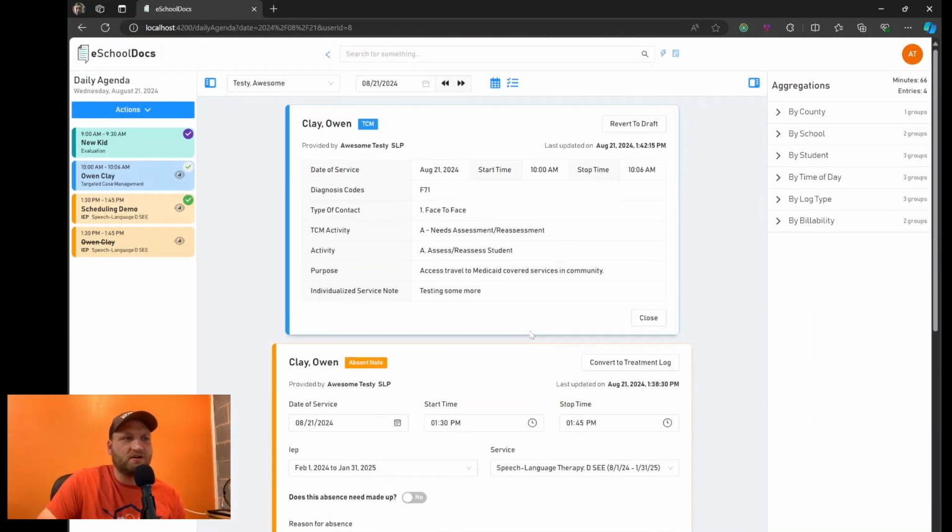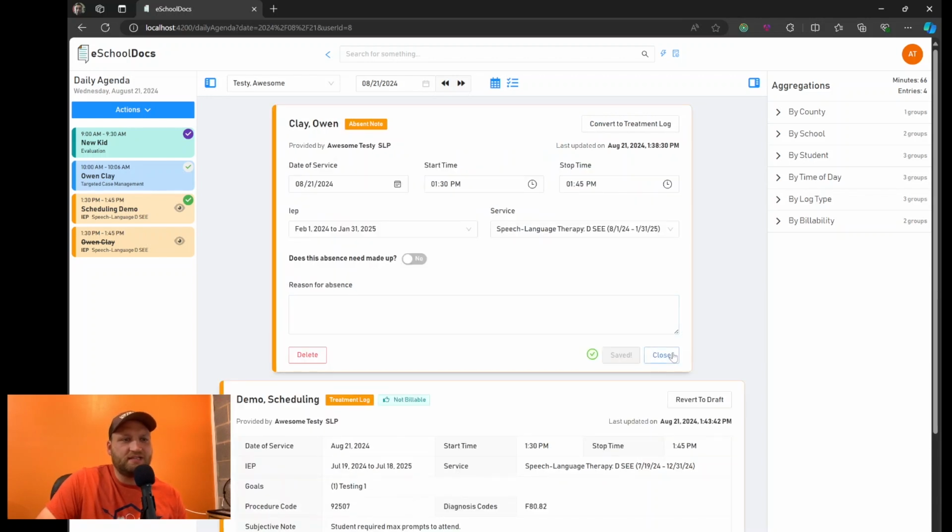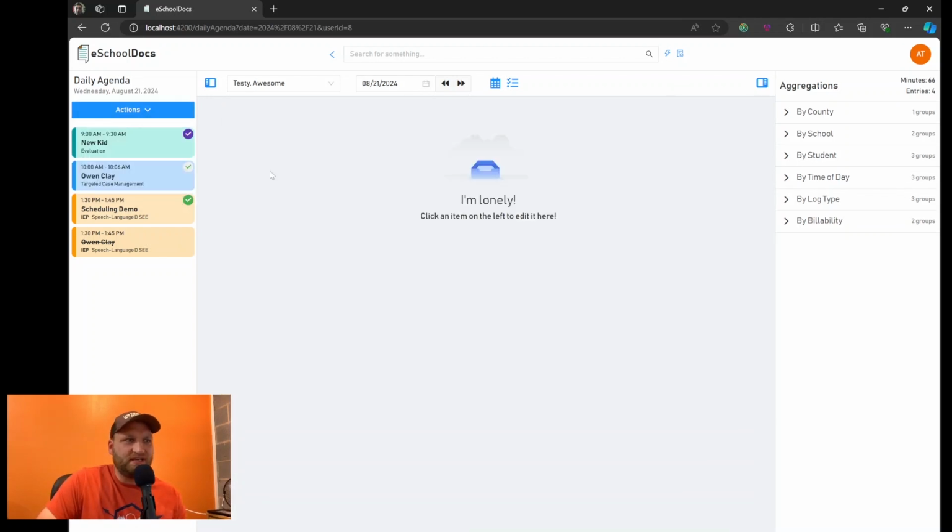And that's where we believe the value is with this page, is that once you've got your schedules in place, you're really just going into the daily agenda page each day, and you're just crossing these things off the list. You're just looking for those check marks. Once everything is done, then you can just move on to the next day. We call this the happy path within eSchoolDocs.